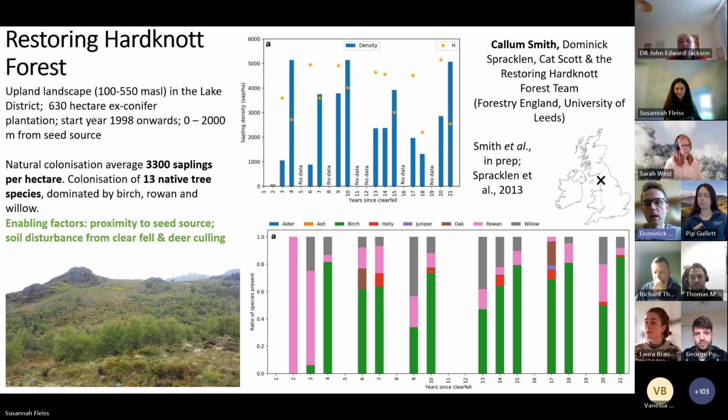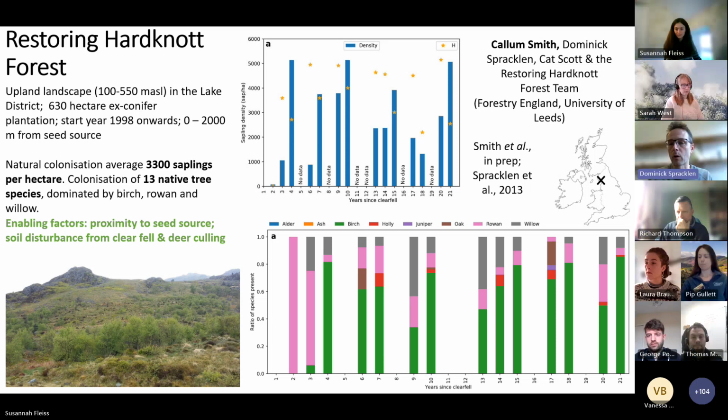And what we can see here is that there's been very rapid and effective sapling regeneration. We have on average about 3,000 saplings per hectare across the site, and that regeneration starts quite quickly. There's quite a diverse range of native tree species at the site, with 13 different native tree species that we see, although it is dominated by birch, rowan and willow, that you can see at the bottom right here.